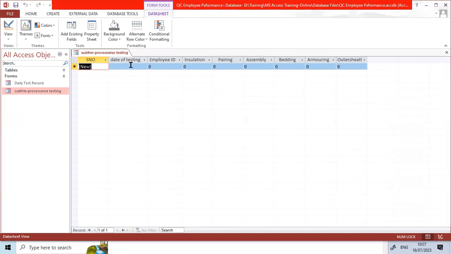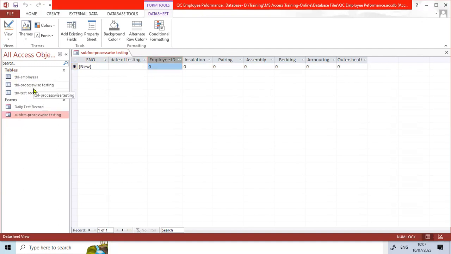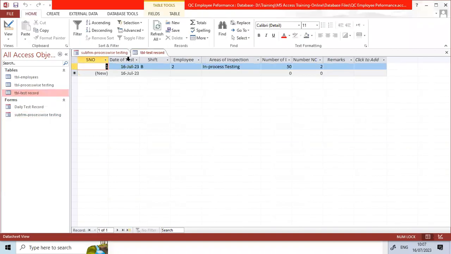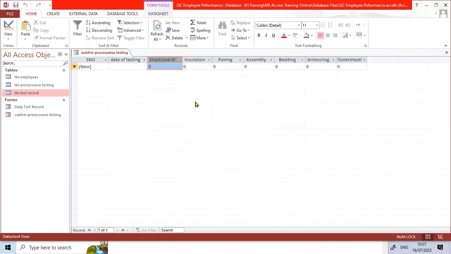What is common in this one? The table data of testing, employee ID. This is common. Means if you open the other table, say test record, you have the date of test, employee ID, right? These two are common. So you can link them. So this is how we see how we can link it.